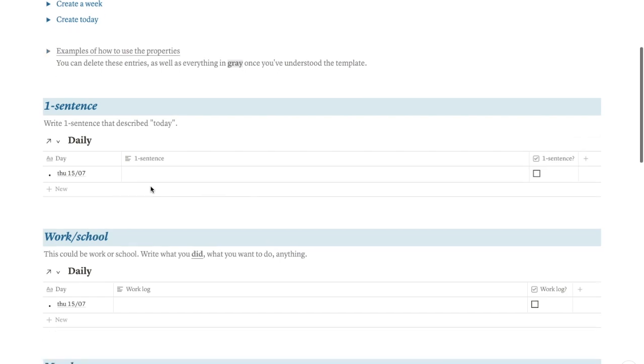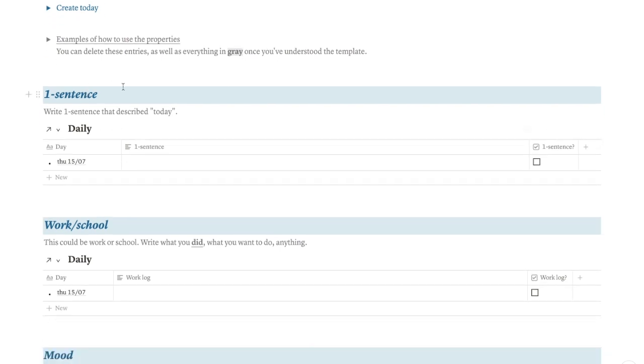Anyways, so the first thing in the template is called a one sentence. And when I started my journaling, this was the only thing I had. I told myself, okay, you're just going to write one sentence about your day, and that's it, no pressure. So it literally used to take me 1 minute. At the end of the day, I would just write down a sentence and click the checkbox, and that will make me happy. So with time, that has evolved into other things as well, which we will see.